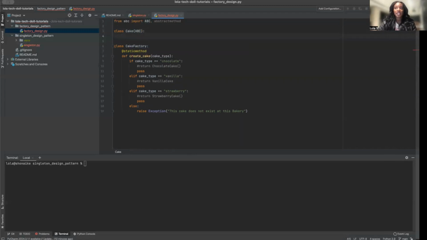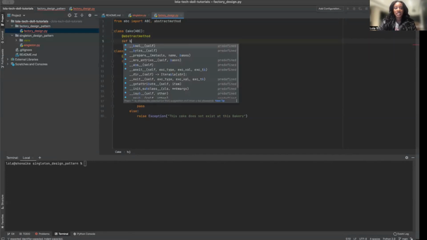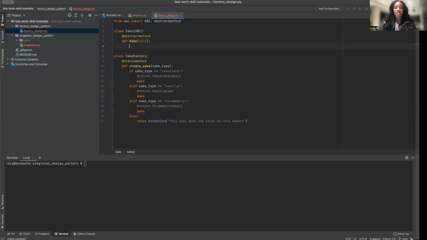Nothing crazy here. It's going to go from the ABC class. Now I'm thinking, okay, for the abstract method, it's going to be super boring here. And we're just going to call it bake. So we're going to have a method called bake. And basically what this means is that for this chocolate cake, for this vanilla cake, and for this strawberry cake, all of them would have bake. And here you could add things like toppings. And this will ensure that as it's going through this factory design pattern, it has these methods.